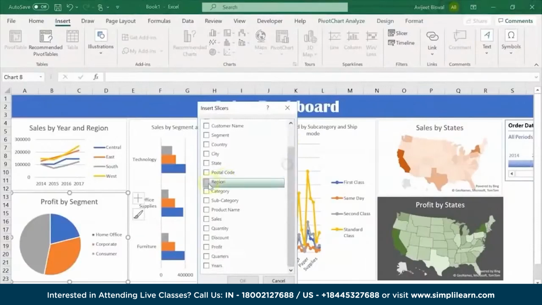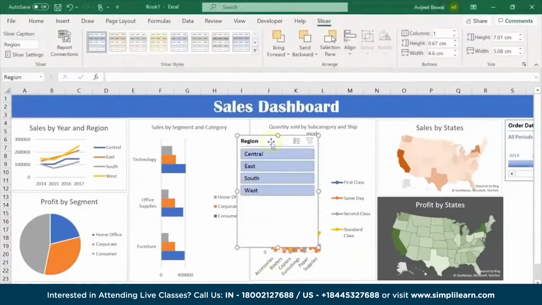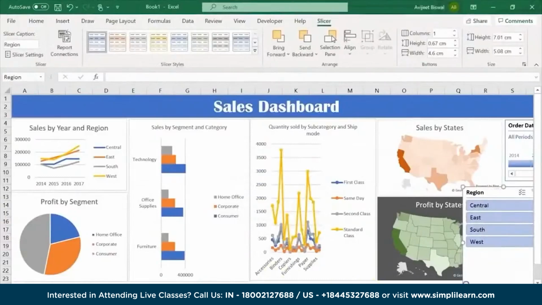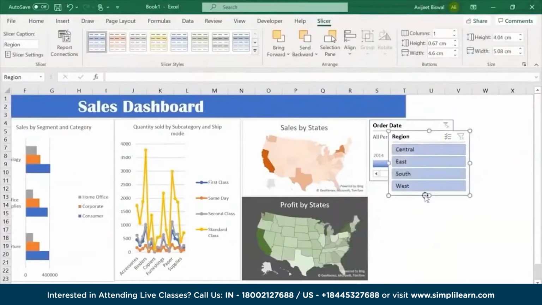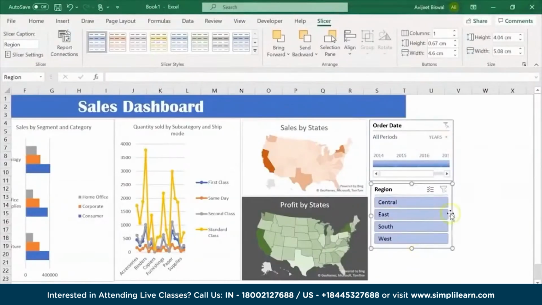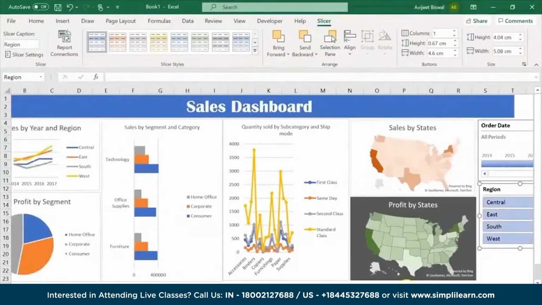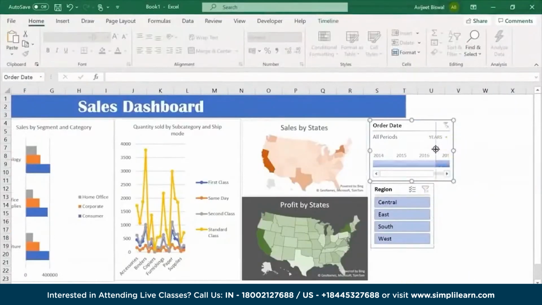Now let's add a region slicer. I'll click on OK, and let's take it to the right. We'll reduce the size of this region slicer. Slicers are nothing but filters which have advanced filtering options, and we can add one more filter or a slicer.